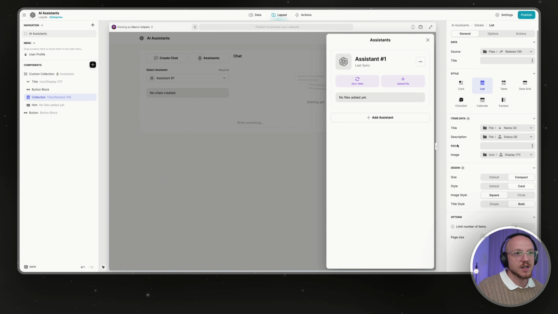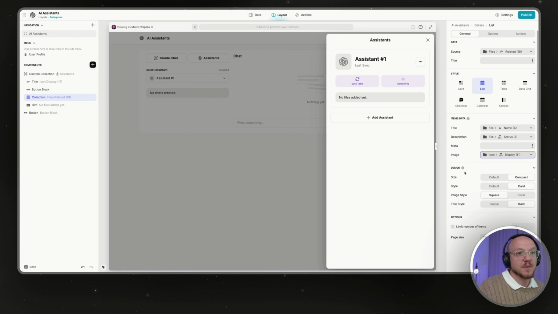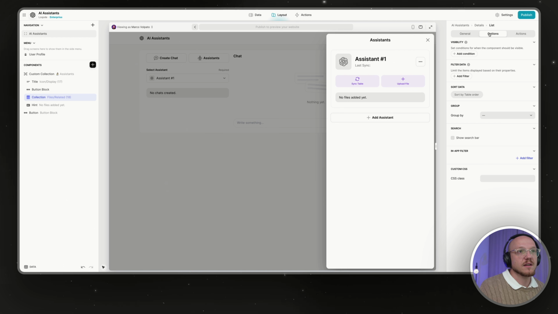The meta we don't need to touch, and the image is going to be icon display. So it's either going to be a gray file uploaded to the cloud, or it's going to be a red file with an X. And then what we need to do is set it as compact, card, square, and bold. Then we're going to remove the search bar and that sort of stuff. We don't really need that. We don't want a title either.